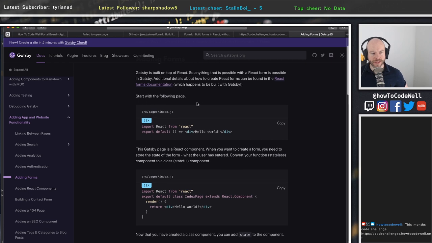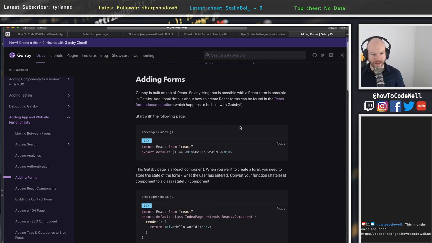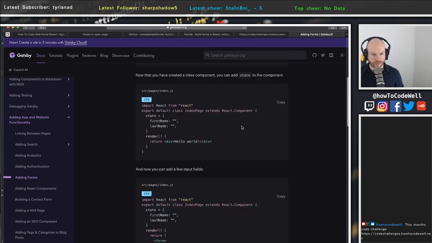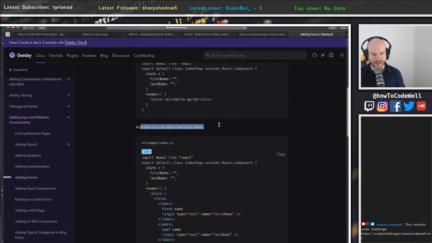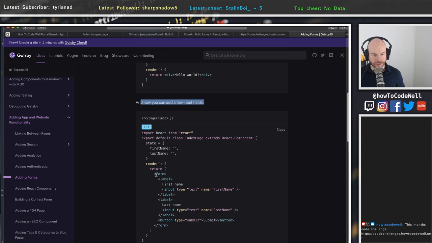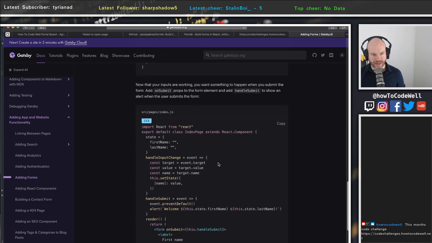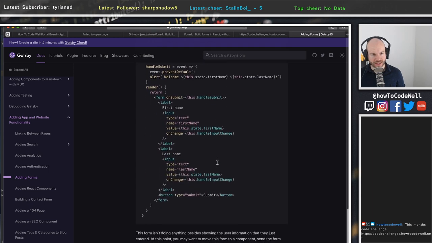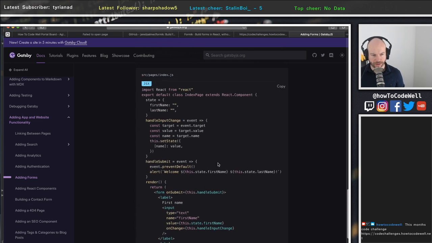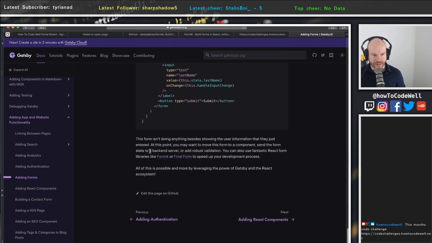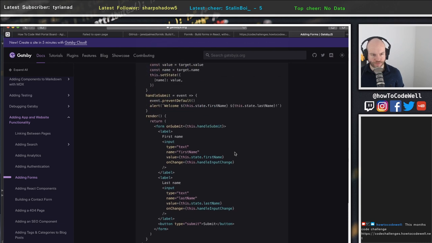Okay. So this is a sort of documentation on adding forms, which really starts about here, and now you can add some more form inputs. So this is how you would normally do it in Gatsby. However, it then goes on and talks about handling forms, setting states and doing input changes, and then as you can see, the form starts getting bigger and bigger. And then down here it says you can use the fantastic React form libraries like Formik or Final Form to speed up your development process. So I think we might play with those now.